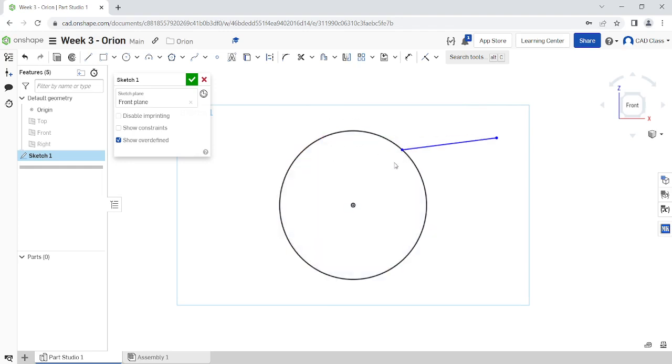But if I move this and let go, if I move it really fast and let go, you can see it snaps back to the circle. So that's just something to be aware of, that just because it looks like the line's coming off the circle, it's not actually doing it. It's just waiting on the recalculation to finish. All right, so let's keep going here.